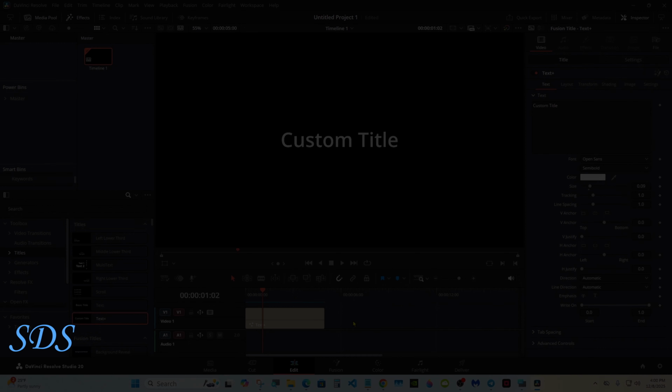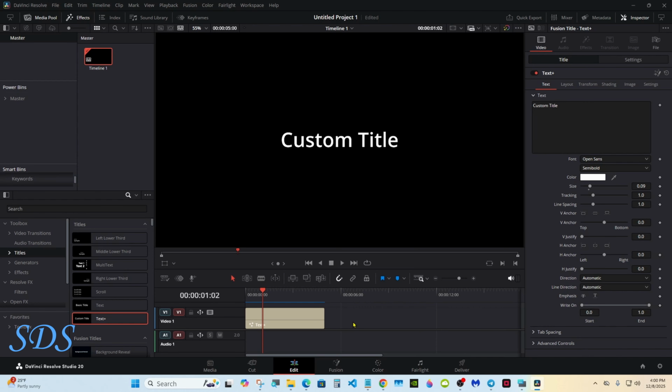Hello everyone, welcome back. Today I'm going to show you how to make an easy template right on the edit page. Two different ways of doing it, so stay to the end. This is for the people that don't like going into Fusion. You can do them right up here, and if you use Power Bins, you can save them right in that.